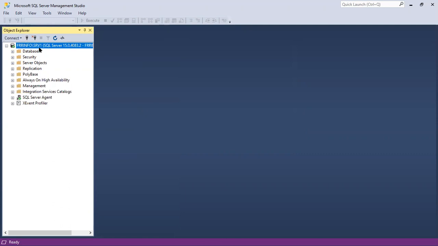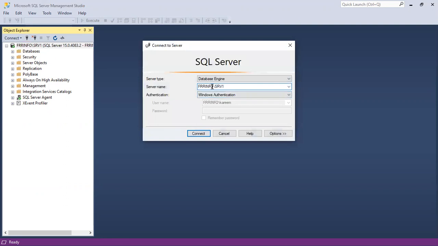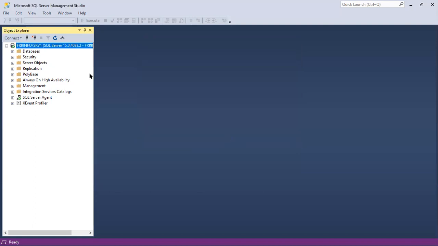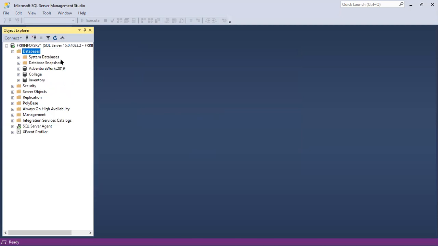then remember it is a default instance. In the named instance, the instance name is there after the system name. We can connect here and start working with the default instance. This is our named instance.